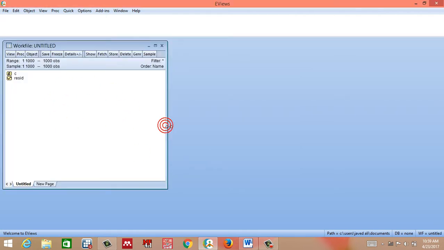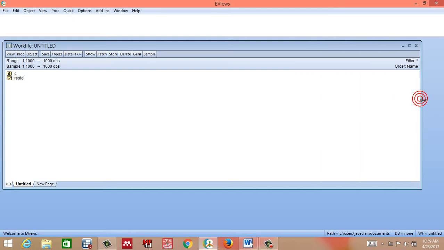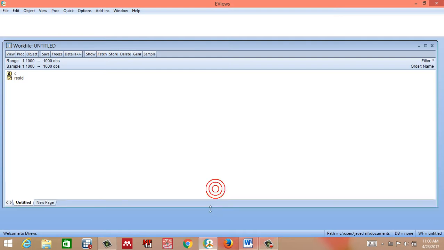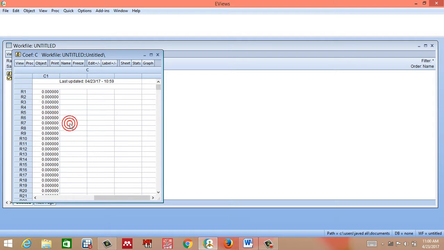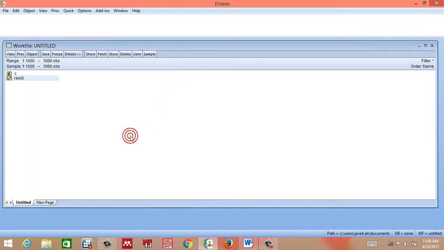So now a spreadsheet has been made for us, in which we can make our own variables. Now we have a C, that is constant, and it is empty, no data is available. If we double click on this, we will get this window open. We can see that this spreadsheet is blank because no data is available in it. Similarly, this is the residual. Residual is again blank. The reason is that no analysis has been done so far, so that's why it is blank.